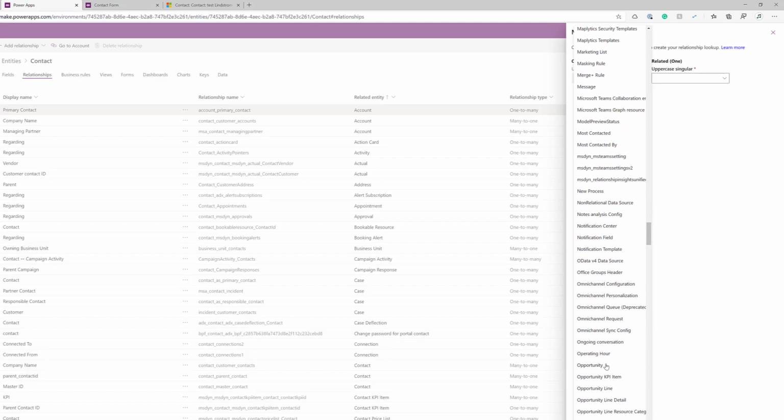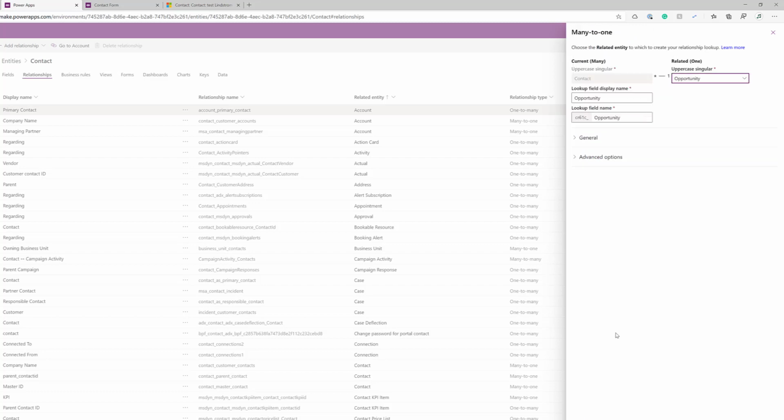All right, so this is going to put a lookup for opportunity on the contact. Maybe we're saying this is the opportunity that's primary for this contact, or something like that. And just going through some of the properties here, one thing I always want to do when I create the relationship, you could also create this as a lookup field in the field list.